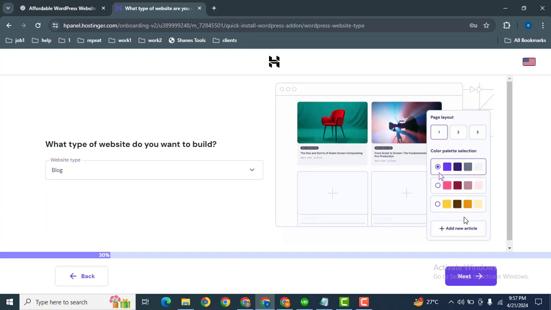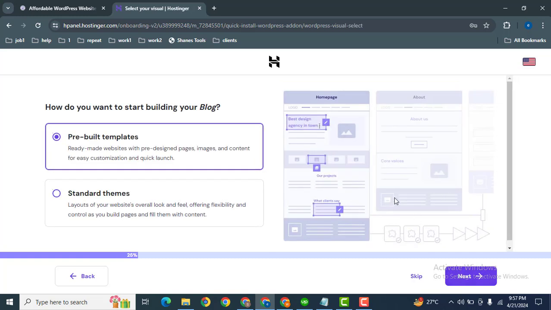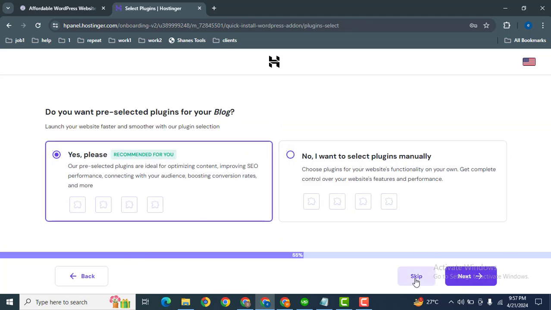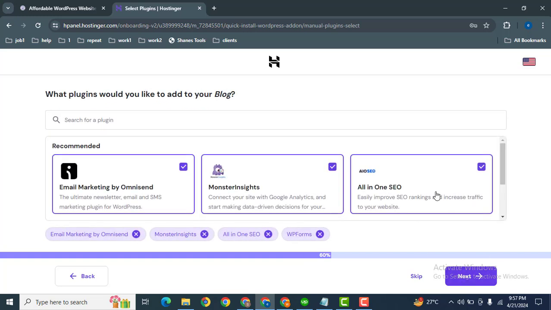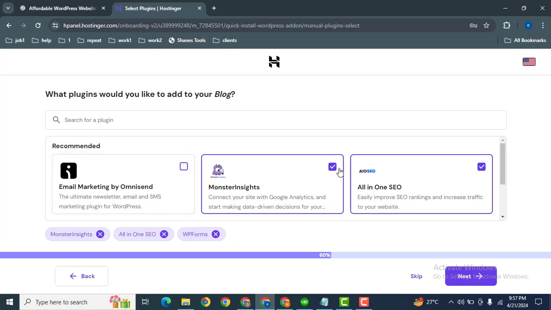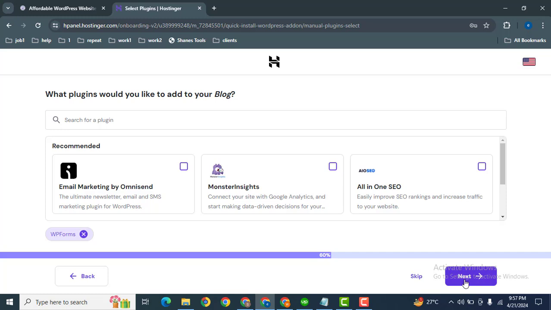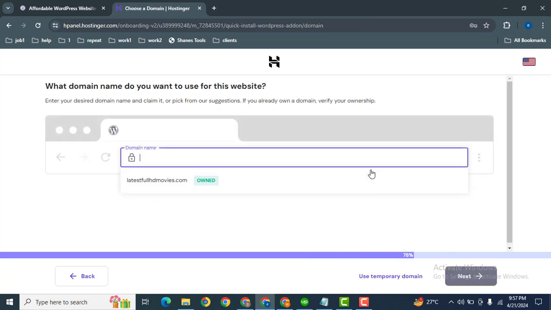Let me select blog, then simply click next, and after that you can select pre-built themes as well as standard themes, and also you can select the skip option. Then you can select the recommended plugins as well as you can select this option that you want to install the plugins manual. Then click next, and after that scroll down, you can uncheck the plugins that you don't want to install. Then simply click next, and here you can add the domain name.